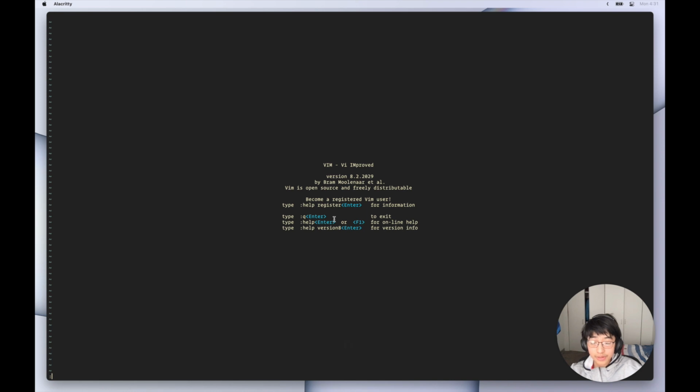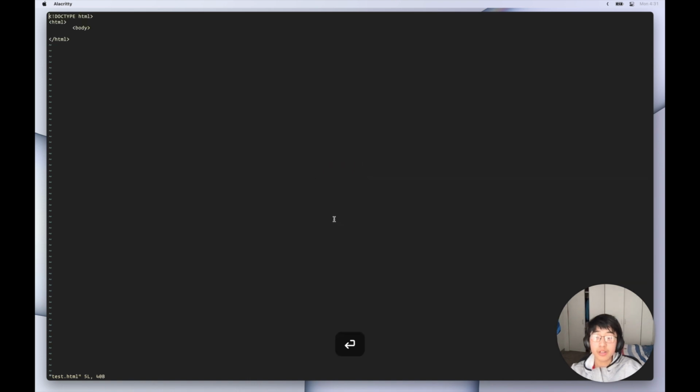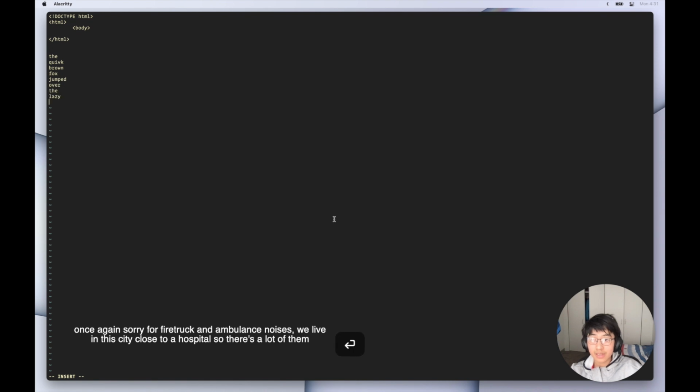And now if you want to edit the file again, you can say edit test.html, you can press tab to autocomplete, and you get this back. Also, what you can do is, if you have something like, I'm just typing random words, like quick brown fox jumped over the lazy dog.